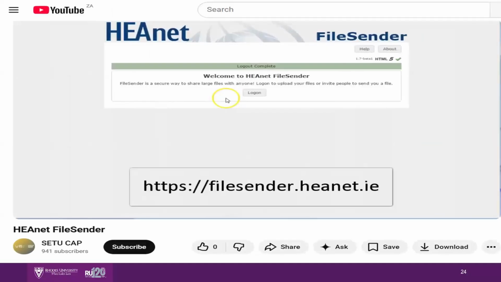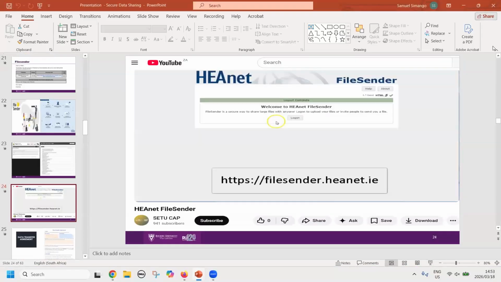Now, let's see practically how this works. I'm going to play a short video. This is for a File Sender instance from another country. Several countries do use File Sender. SAMREN manages it in South Africa, and we've got HEAnet, which manages it in a different country. But the principles in terms of how the software works are bound to be the same. So let me play that for you right now.